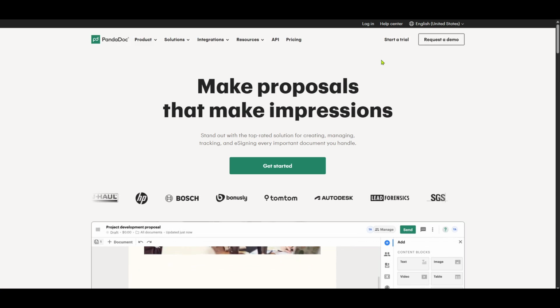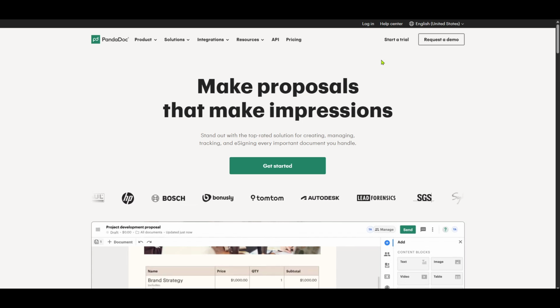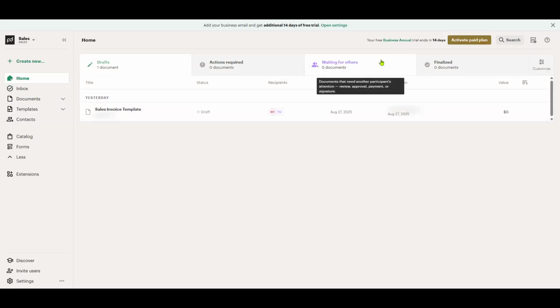Once you're logged in, you'll be directed to the Pandadoc home. This is your central hub where all the magic happens. Here, you can quickly navigate through different sections, access your documents, and begin creating new content. It's designed to be user-friendly and intuitive, ensuring that even if you're new to document automation, you'll feel comfortable maneuvering through it.